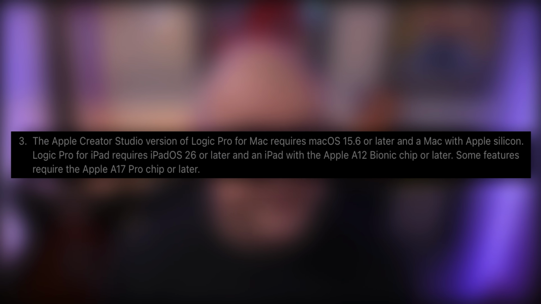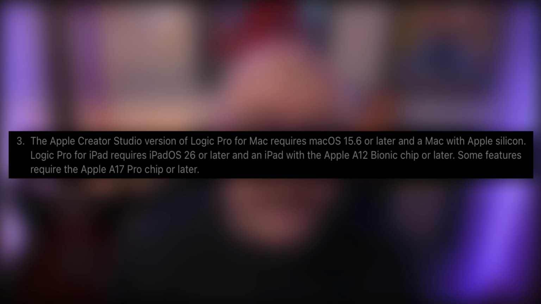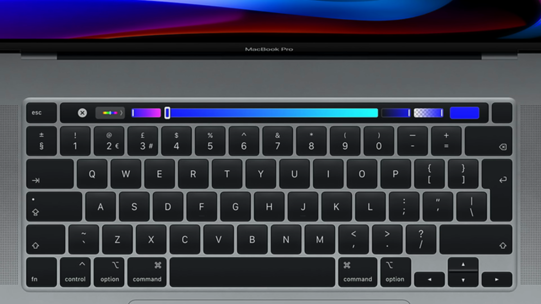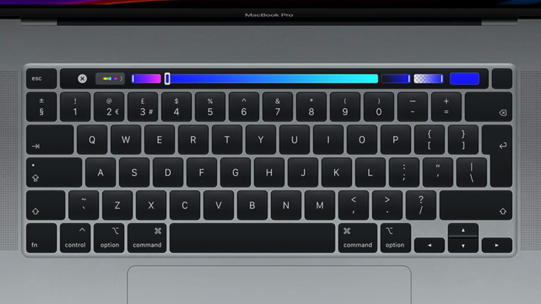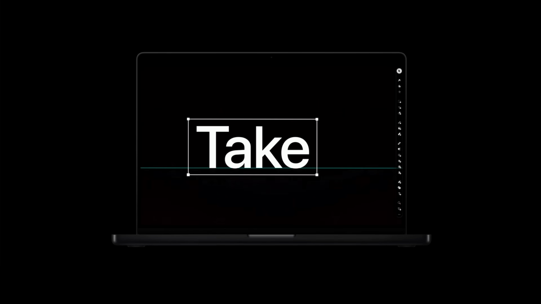Logic Pro for Mac requires users to be running macOS 15.6 or later and be using a Mac with Apple Silicon. That is quite a big change, so if you are still using an Intel-based Mac, you will not be able to use this new version of Logic Pro for Mac. There will undoubtedly be even more new stuff in this update for both versions of Logic Pro. These are just the headline features.